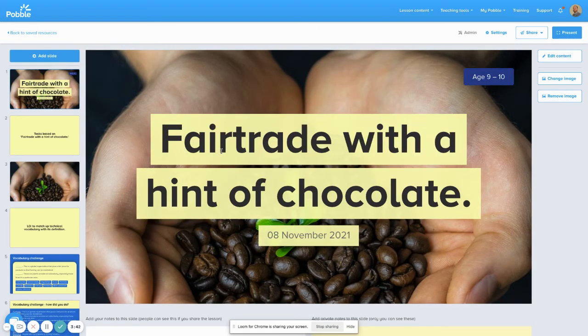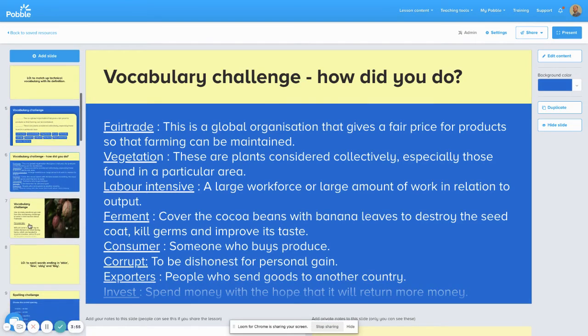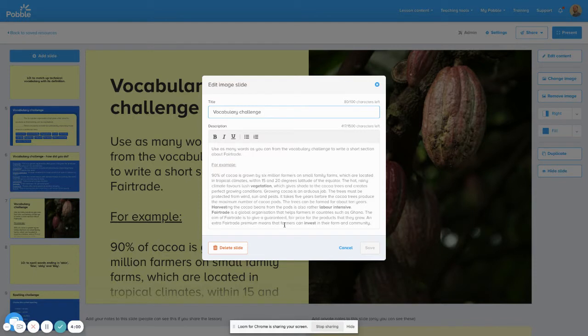Now, the great thing about Pobble is not only do we already provide you with really high quality content, we also make all of those resources easily editable for you as well. So very quickly, the way that works is you can click onto any slide within a Pobble presentation. And in the top right-hand corner, you can click onto Edit Content and edit or adapt any of the text that's there. That includes titles, the main bulk of the text. You can even delete those slides if you don't want to use them at all. And then you save the changes that you make.